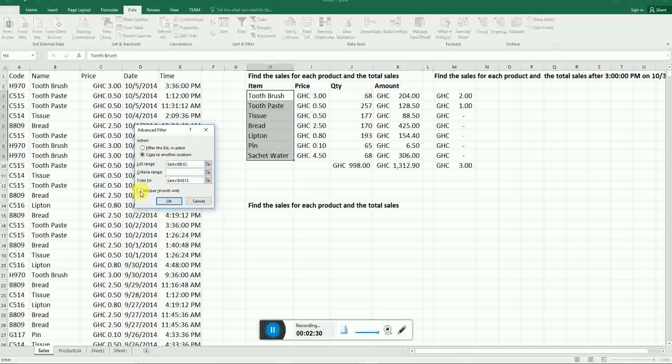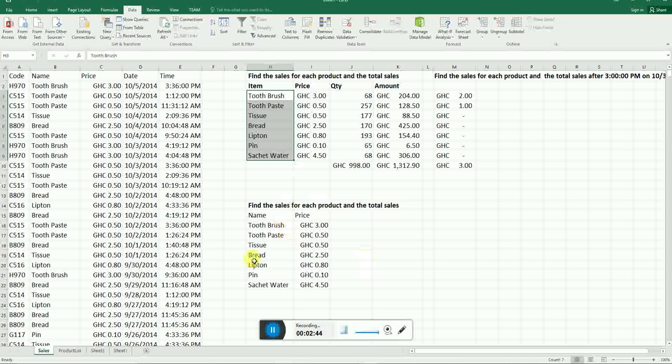It's very important. Select unique records only, and that will do away with the repetitions and then give you only the unique products. So we check and then we click OK. Voila, we have our list, the name, the price, so we have the unique list, toothbrush, toothpaste, tissue, and then their unique prices that they were sold at.